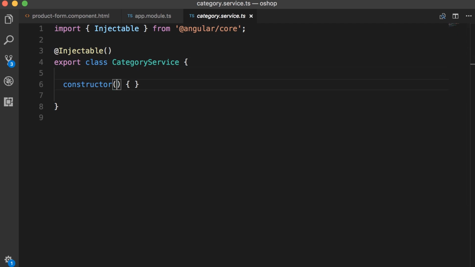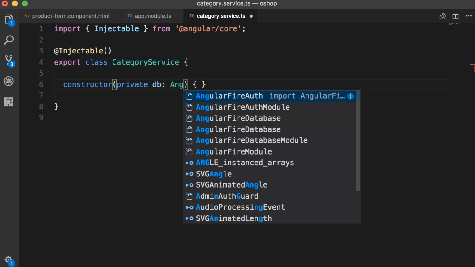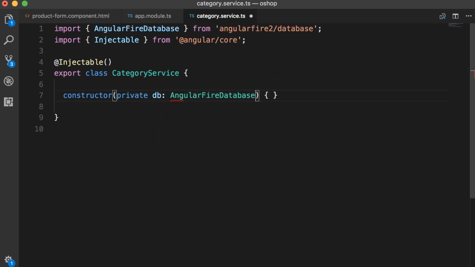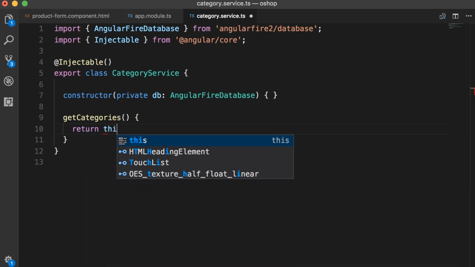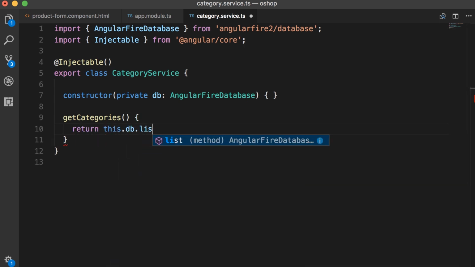Here, first we need to inject Angular Fire database object. So private db of type Angular Fire database. Then we add a method called getCategories. And all we do here is return this.db.list, and the path is /categories. Simple as that.